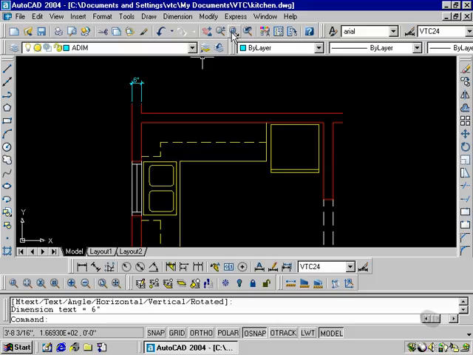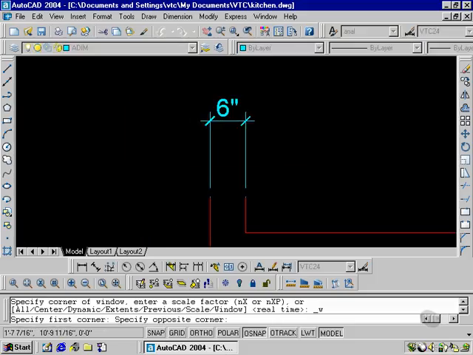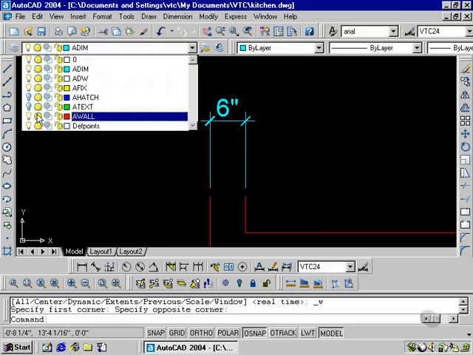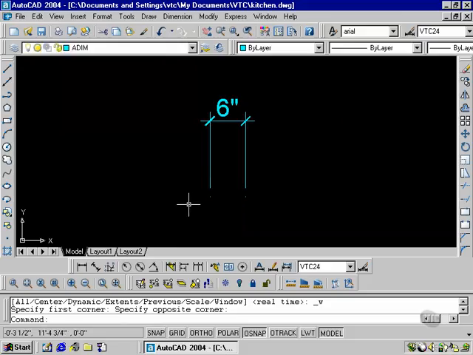Let me zoom in to show you what was happening. I'm going to turn off the wall layer for a moment, and down here you can see the definition points, and again the distance is being measured from point A to point B, and that distance is 6 inches, and it is shown here in our text.